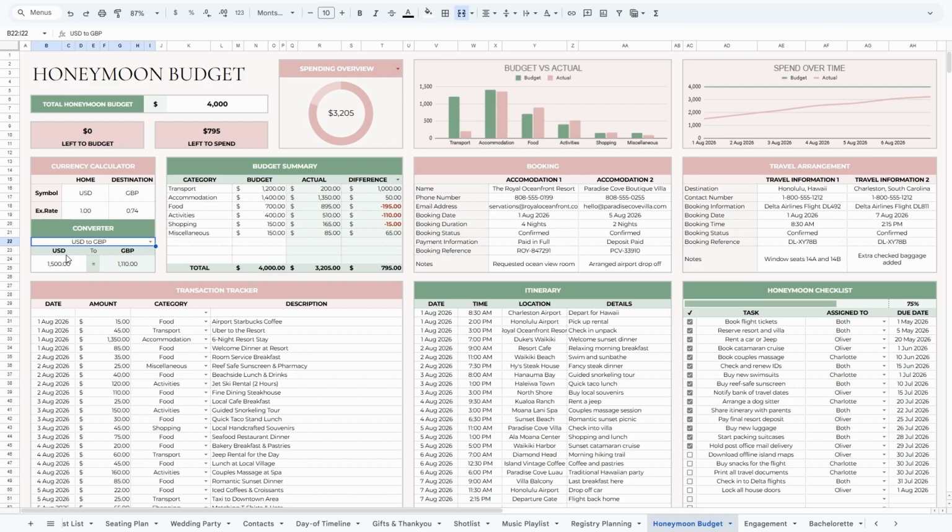You can see below that 1,500 US dollars converts to 1,110 pounds sterling. If I change the input to 1,000 US dollars, the converted amount automatically updates to 740 pounds sterling. And you can also calculate it the other way around, from GBP to USD. As you can see, 1,000 pounds sterling converts to 1,351 US dollars.